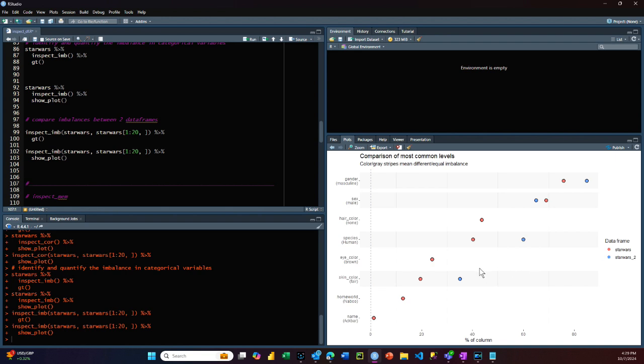So percent of column, name, homeworld. Here you're only going to get the numeric one. So percent of column, like for skin color, Star Wars fair was 20%, but for Star Wars 2, it was like 35 or 40%, closer to 40%. Gives you a scatter plot showing the imbalance between the most common attributes in each variable between two data frames.